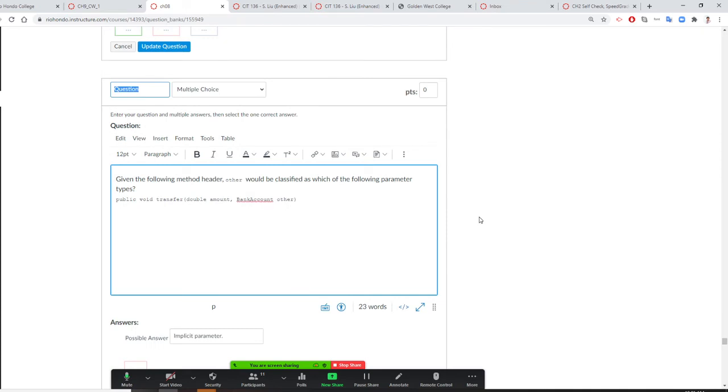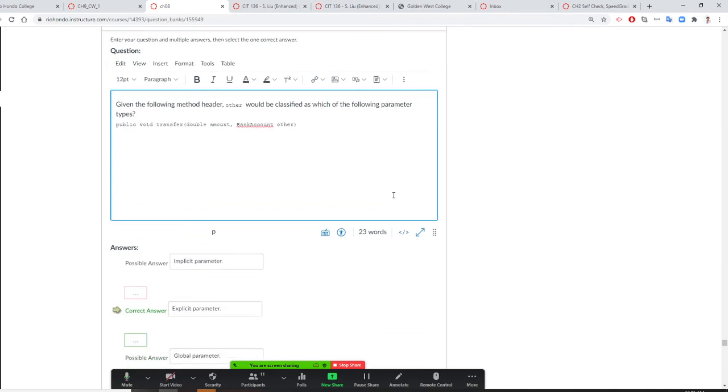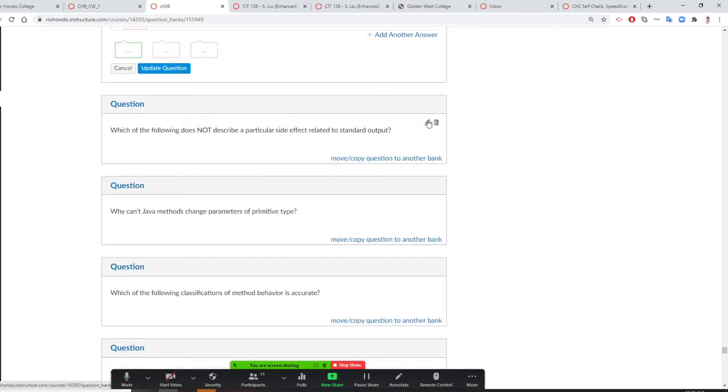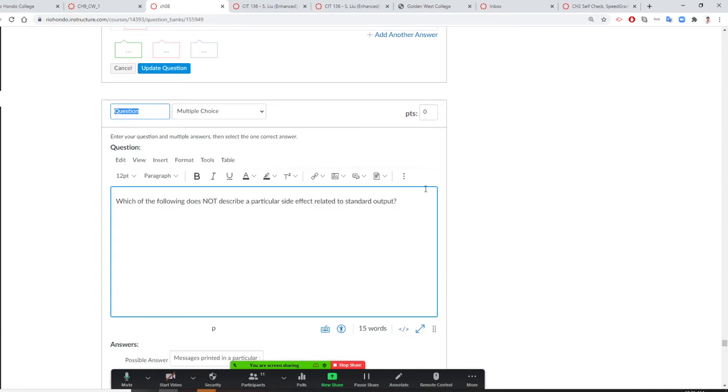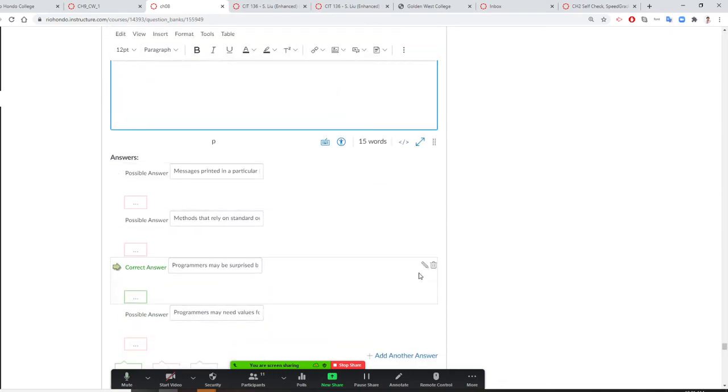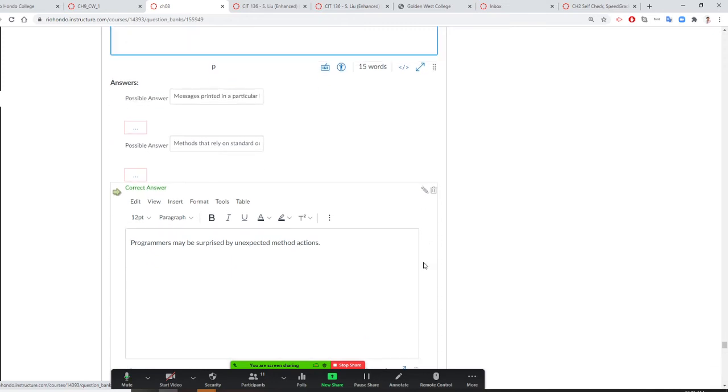Given the following method header, transfer. So you transfer amount into a bank account. Other would be classified as which of following parameter, and that will be explicit parameter because it takes from the other one. It just comes from outside, other. Okay, and then let's go next one. Which of the following does not describe a particular side effect related to the standard output? And that will be this one. Programmer may be surprised by unexpected method action.